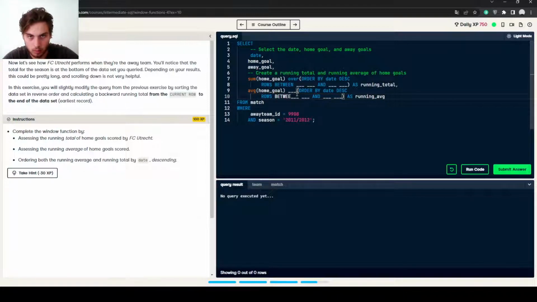Between. Over. Ordering both from the current row to the end of the data set. Between. Total of home goals scored and running average, ordering both the running average and running total by date descending.